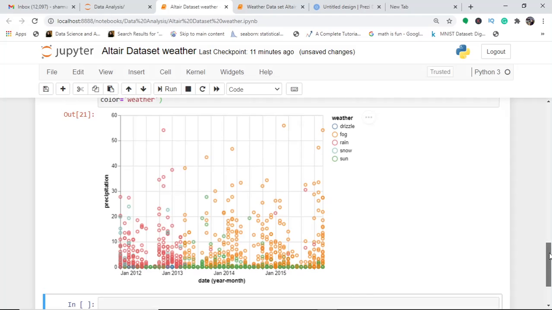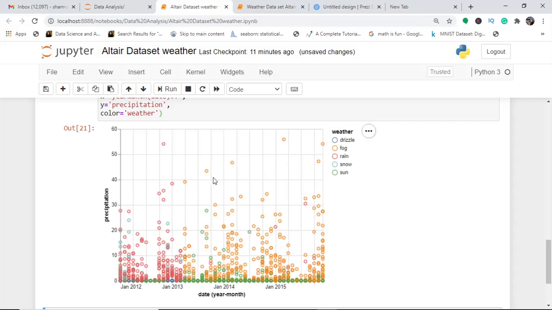So by default it has assigned a few colors, and you can see that we have not done anything with assigning of colors, or any encoding, like numbers or Q or O, ordinal or anything. It has taken it by default. That's why it is called declarative. Okay. Visualization. Now on the y-axis I got precipitation, and on the x-axis I got date and month.